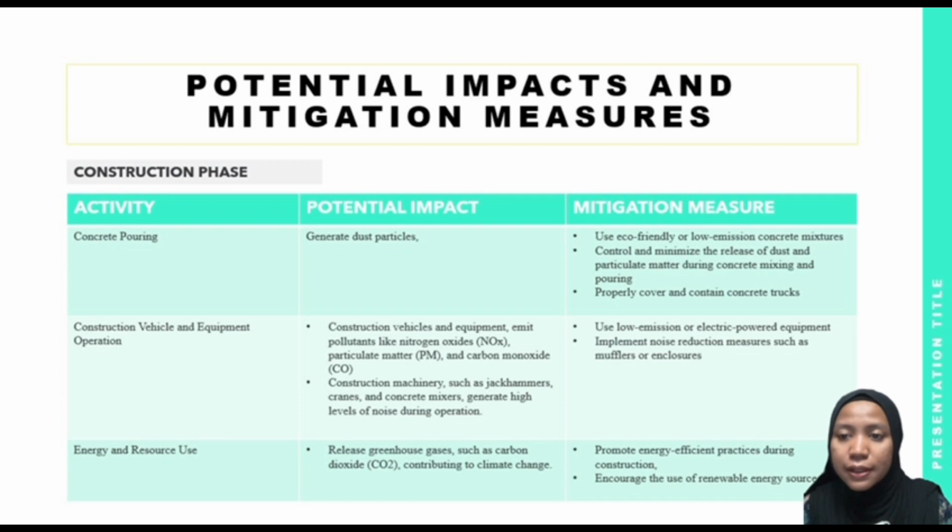to climate change. So this can also be reduced by promoting energy efficient practices during construction, such as using energy efficient lighting or equipment. Next is to encourage the use of renewable energy sources such as solar, wind, geothermal and biomass where possible.